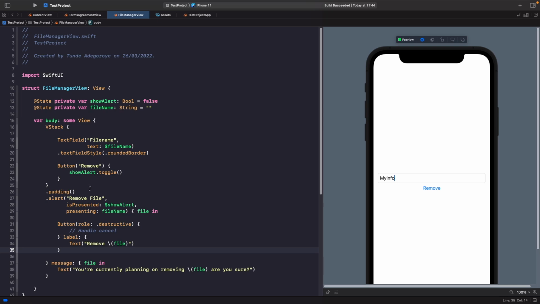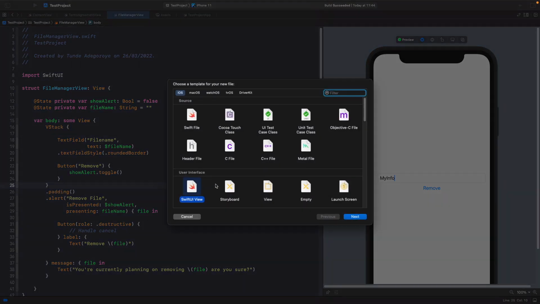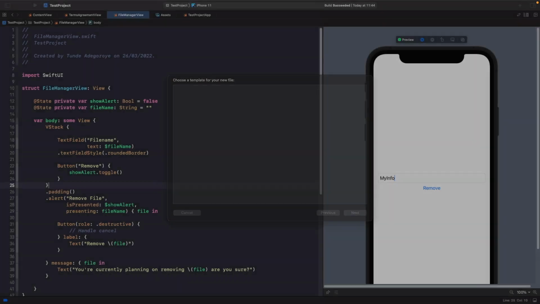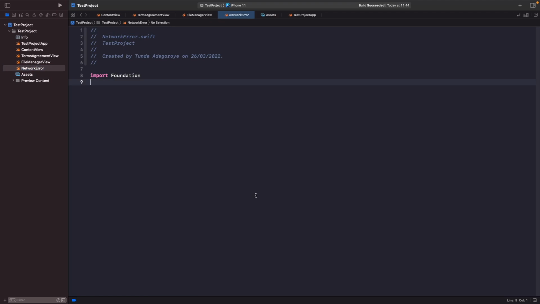So the first thing we need to do is create a new file called network error. So let's do that now. So let's create a new SwiftUI file, and we'll call it network error. And then within this SwiftUI file, we're going to create an enum called network error, and it's going to have two cases that could possibly happen. So let's do that now.